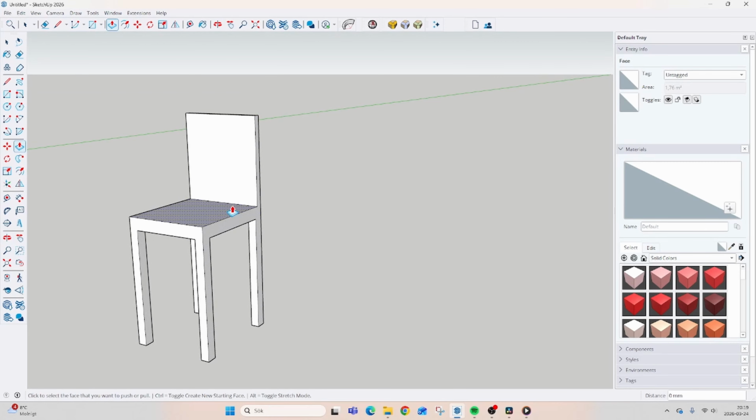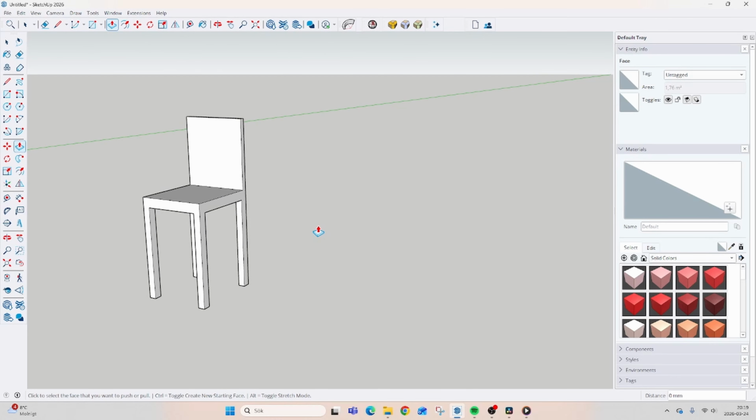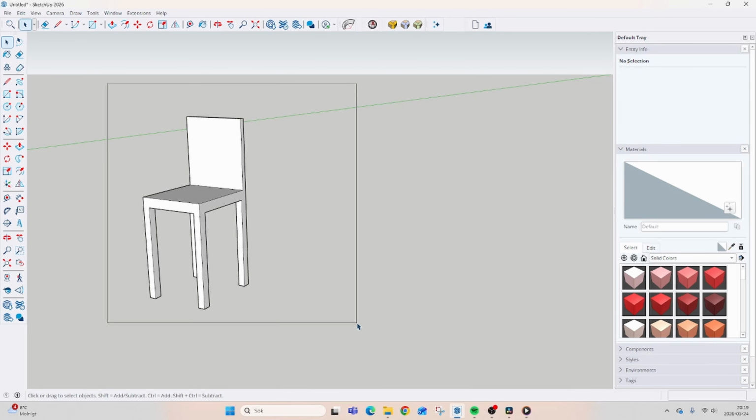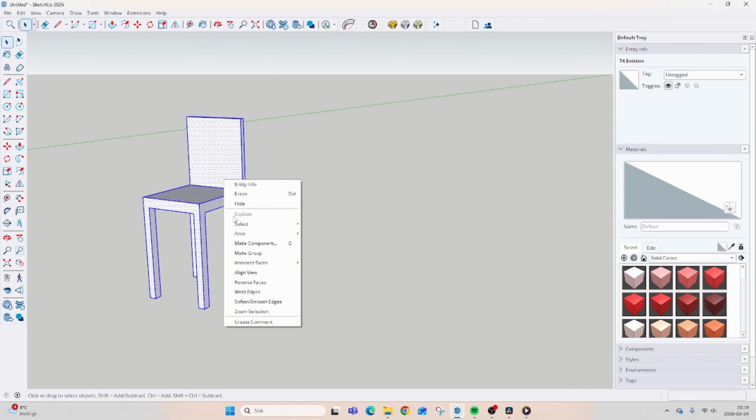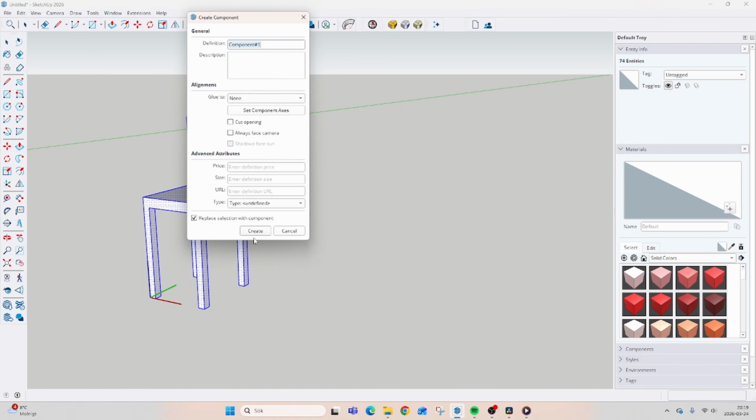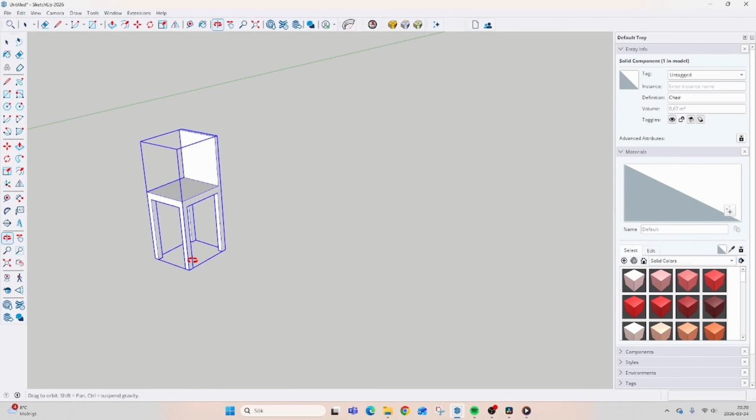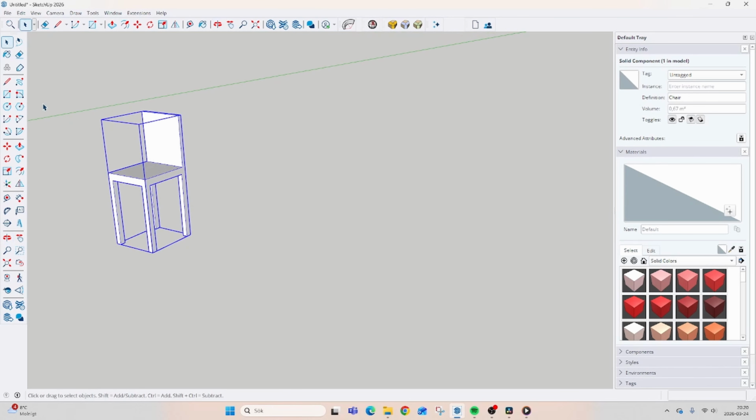Now chairs, we're going to use quite a few of these. Maybe there's going to be 6 chairs around the table, so we're going to take the select tool, right click, and we're going to make a component. I'm going to call it chair and create. And our table, well, we're only going to use one table, so yeah, we can just create a rectangle like this.